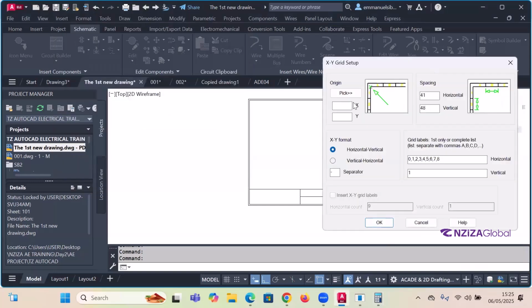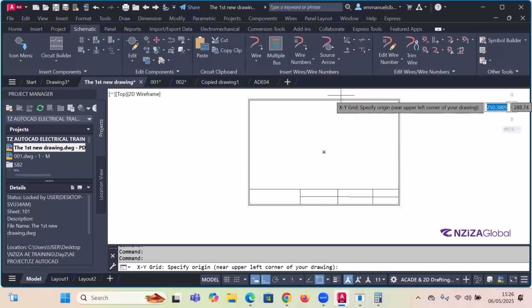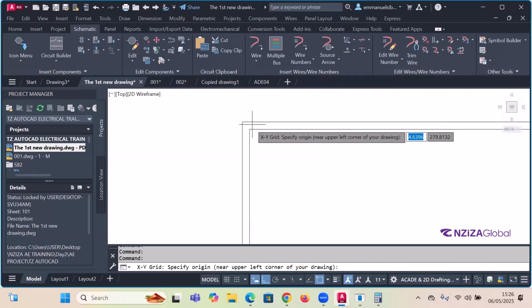Again, here we can pick the origin. Before putting there, here you see that this is separator. You can put there this one or this one. Separator between those numbers or A, B, C, D, E. Then pick the origin. Click on pick. Then my origin is this one. Click.